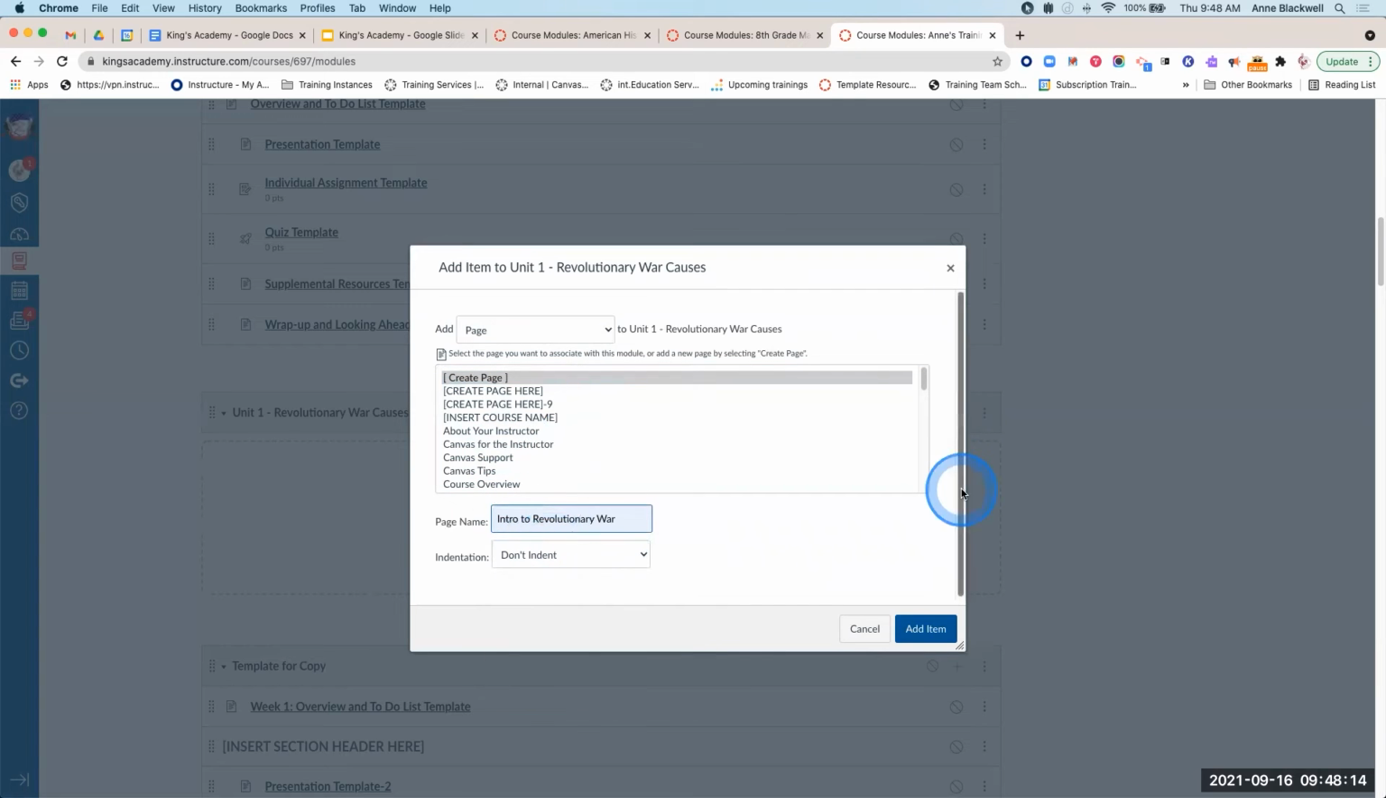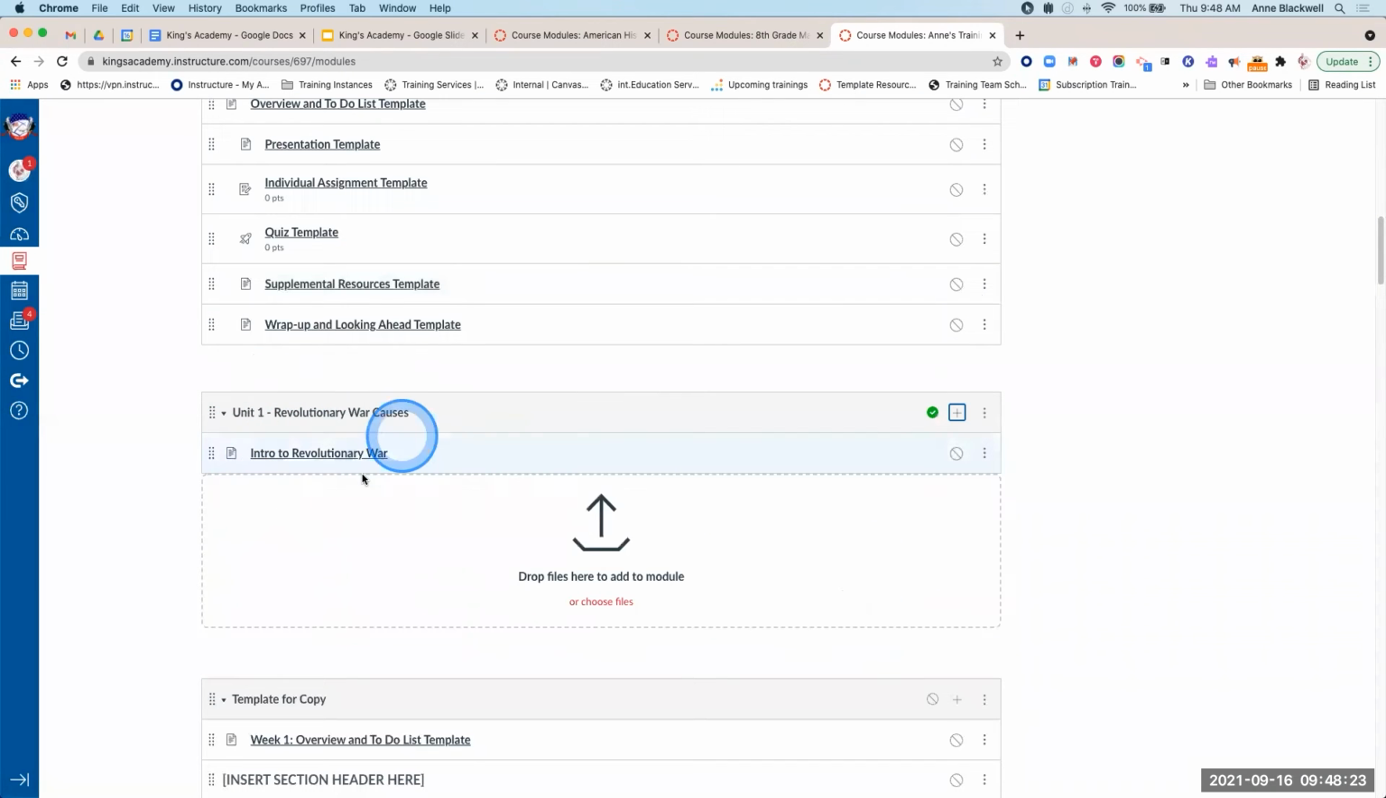and then I'm going to give it a name. So I'm just going to call it Intro to Revolutionary War. Now I'm going to go ahead and add that item, and there it is. Nothing's on it, okay, but I've got my intro. There's my intro to the subject. I'm going to keep building. So after I have a little introduction on that page, I could have a movie, I could have a Padlet, I could have some sort of engagement, right? I'm going to continue to build.